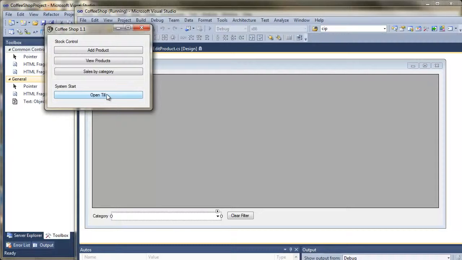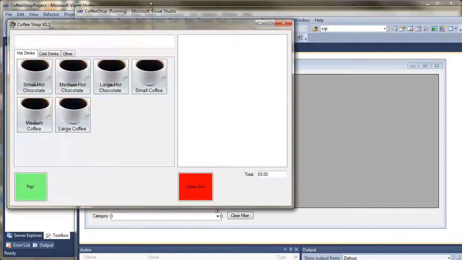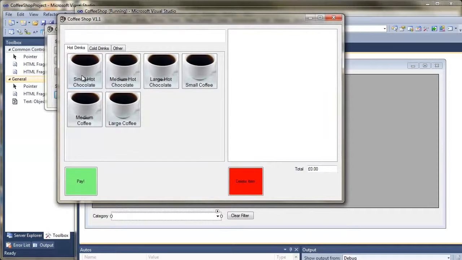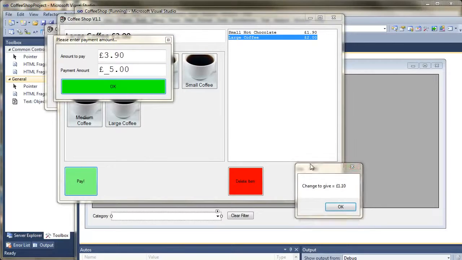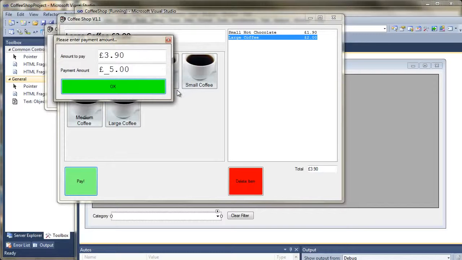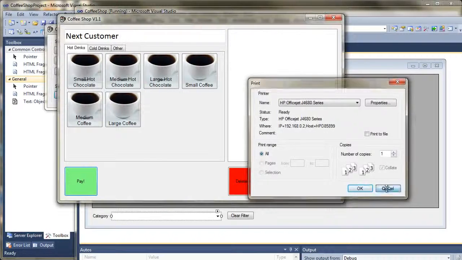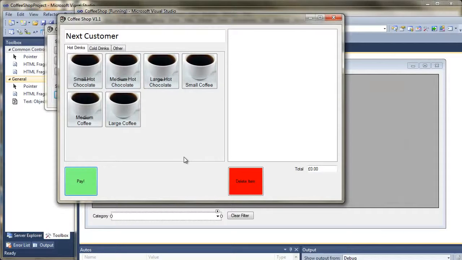So if I open this up, the idea with the open till is that you'll get the point of sale, and this is the interface that the main sort of operator of the till uses to choose the product. So they could choose like small hot chocolate, large coffee, total changes, and then they can go through and pay, choose the amount to pay. So let's put in a £5, press OK, calculates the change to give, and then gets sent through to the printer. So there's various parts of this system that we're going to have to look at.